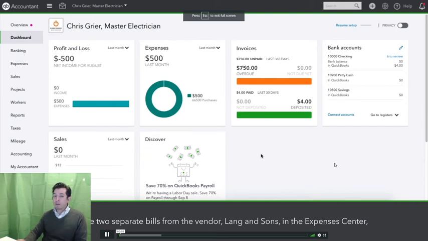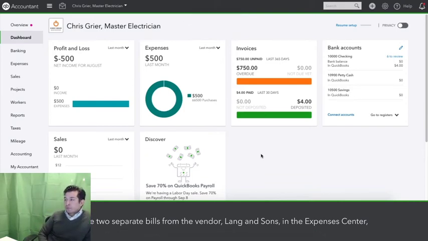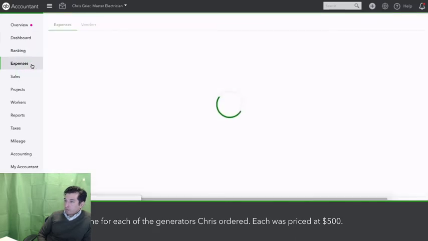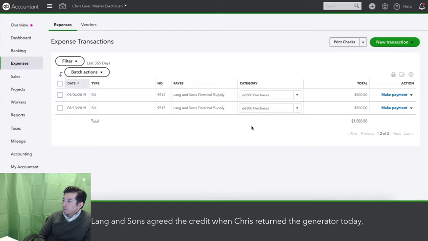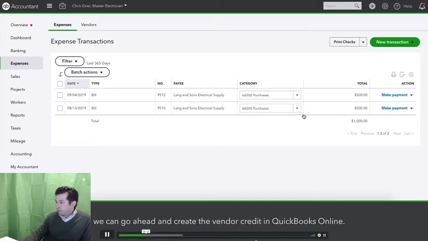There are 2 separate bills from the vendor, Lang & Sons, in the expenses center, one for each of the generators Chris ordered. Each was priced at $500. Sam at Lang & Sons agreed the credit when Chris returned the generator today. So we can go ahead and create the vendor credit in QuickBooks Online.